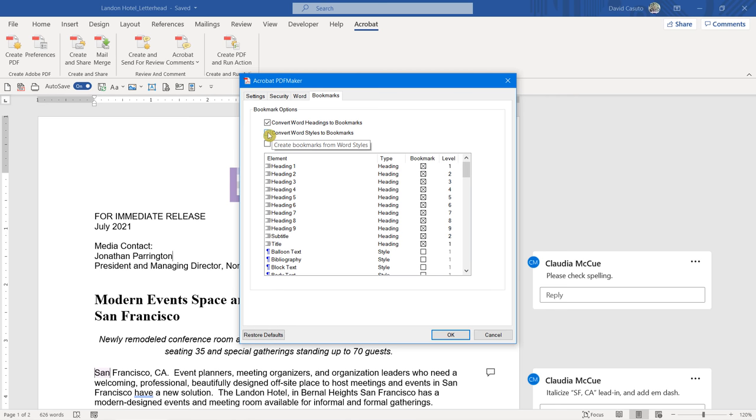All right, now you could also choose any of these. If you have any styles on there, convert those into bookmarks. Okay, and if you have Word bookmarks that are actual bookmarks, maybe you want to convert those too. All right, so if you're not comfortable with bookmarks, but you are comfortable with headings and styles, you'll still ultimately get bookmarks, which is pretty neat. Okay, so I'm pretty much good with that.